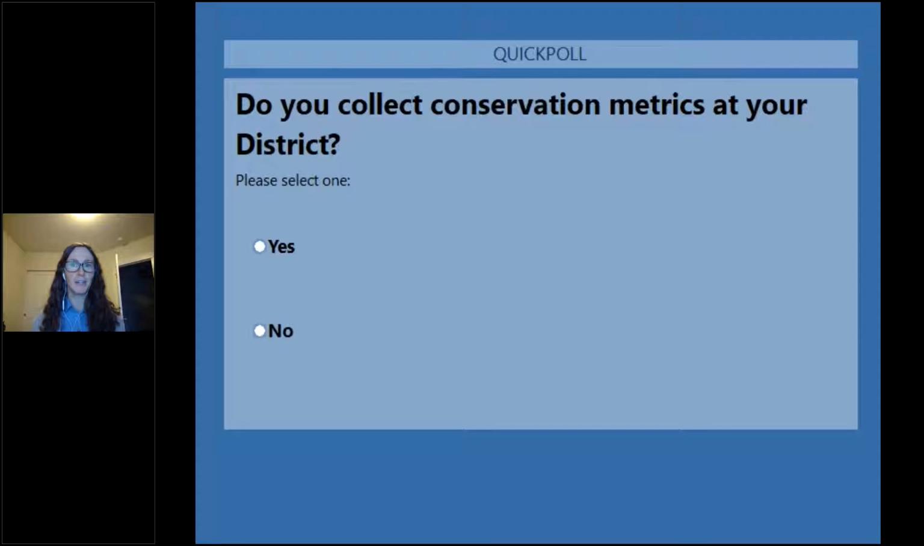So up on your screen, you should be able to see a question. Do you collect conservation metrics at your district? I'm not asking if you collect money or time, but conservation metrics. So you're tracking BMPs, you're tracking something. I want to see a yes or a no.